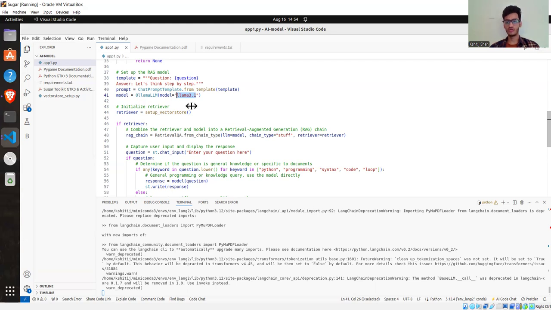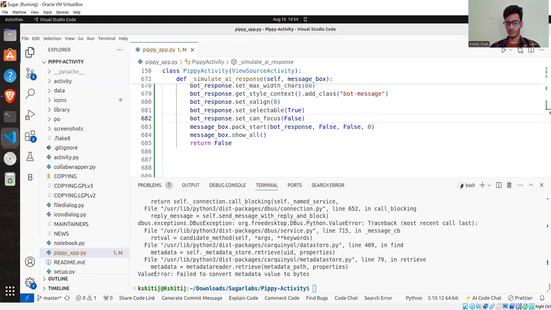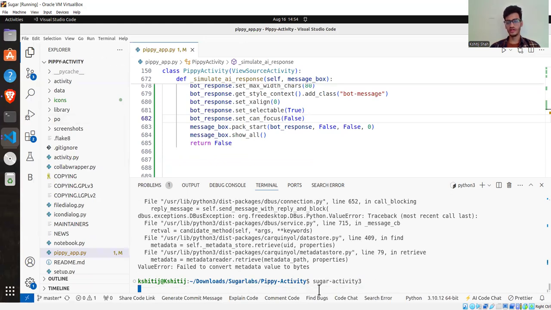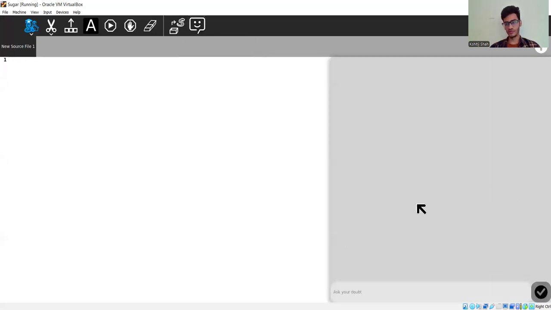The model which I'm using is Llama 3.1, and in that I'm using a RAG architecture as I mentioned. So this was the AI part, after which I modified the UI of the PIPI activity where exactly the model was built out. Here you can view the modified UI of the PIPI activity. This was the chat icon, and on clicking this, a window opens, as you can see. Here you can communicate with the chatbot.